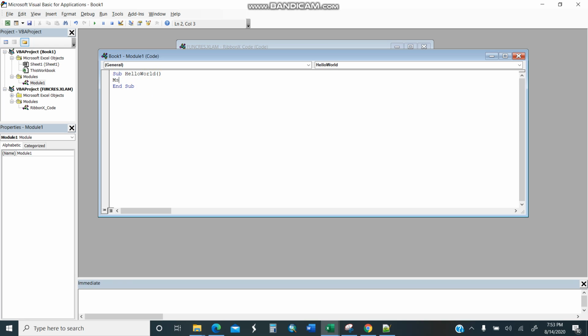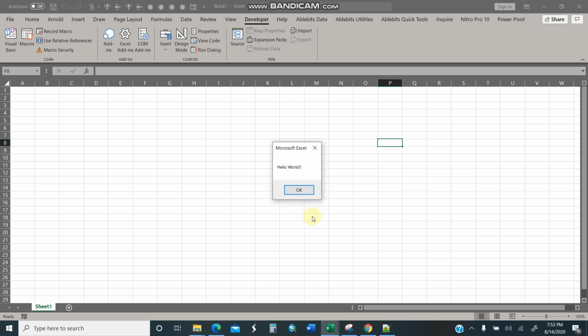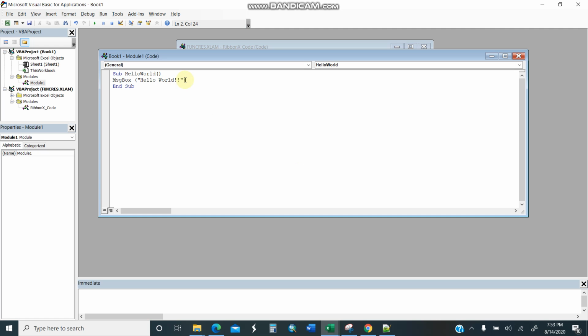So just a simple message box, MsgBox, like this way, then parenthesis, then double quotes, then Hello World, then exclamation mark. And there you are. And just run it. Hello World with an exclamation. That's okay. So you can also edit something here.